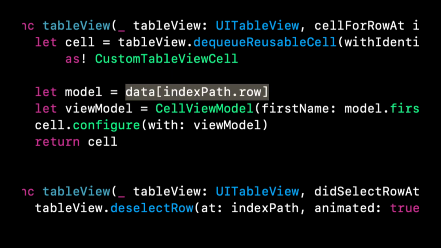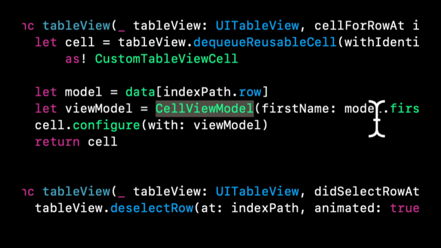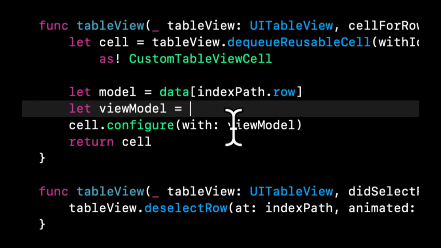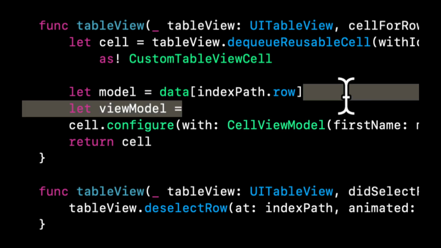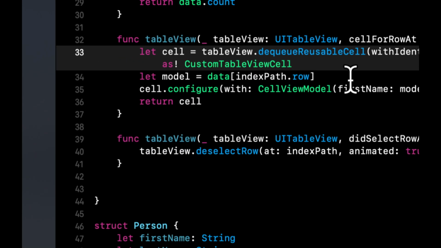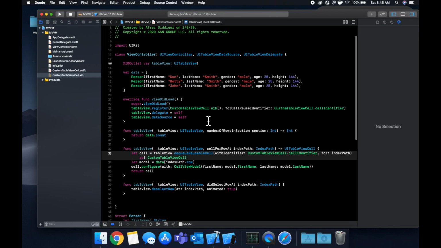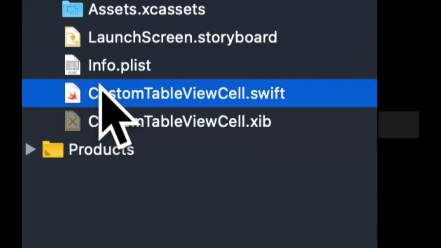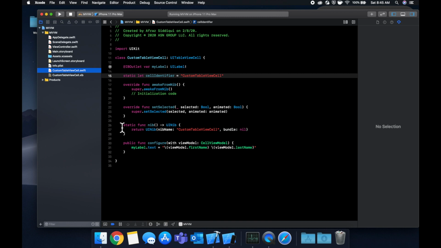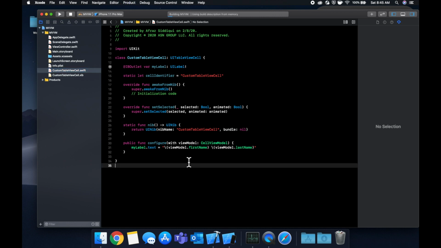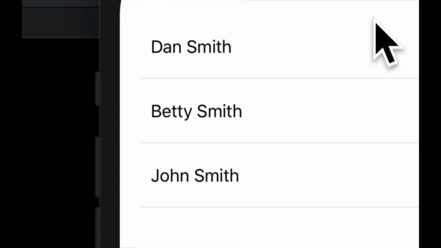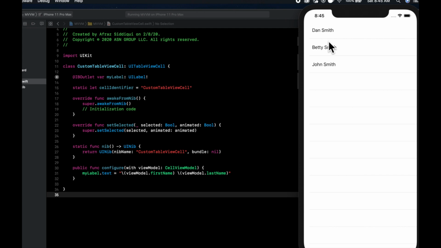And we can actually shorthand this even more by getting rid of this. Well, let's actually keep that. But what we can do is let's take this whole initialization of our view model and toss it in here. Get rid of this. And now we've pulled out our view and it's living inside of this custom table view cell object. So let's run this and see what we get. It should look pretty much the same, assuming we didn't forget to do something, which we didn't.